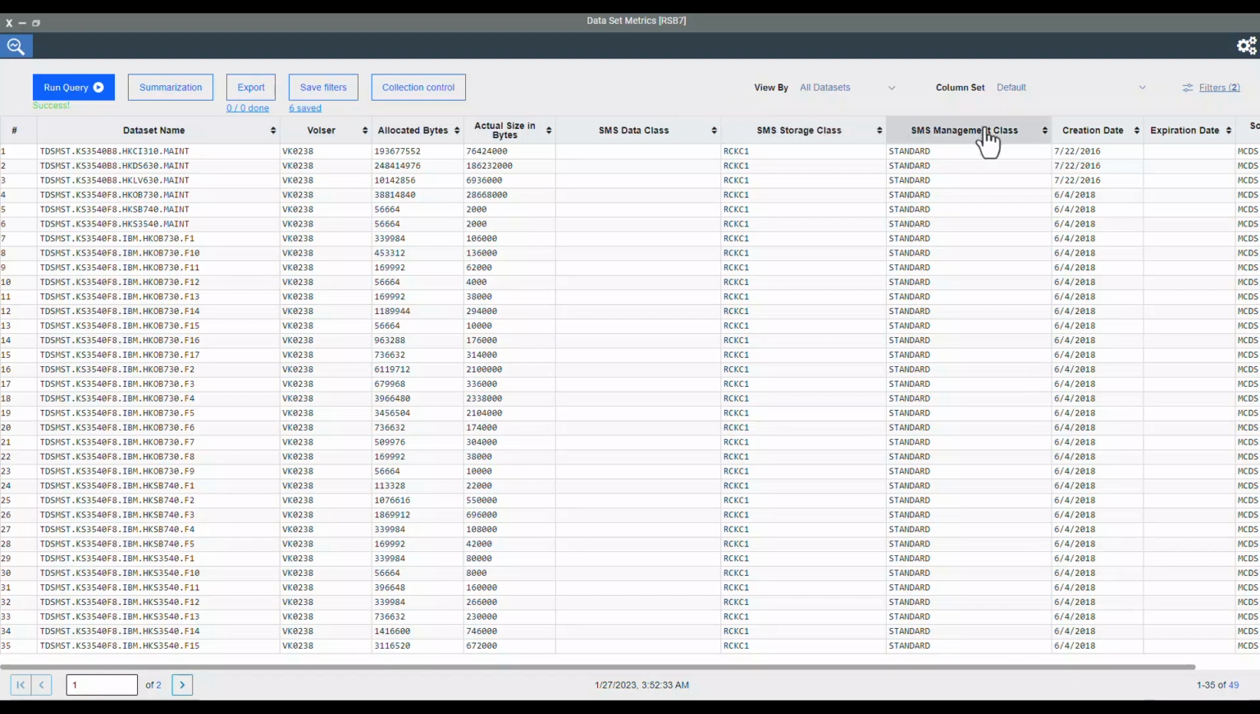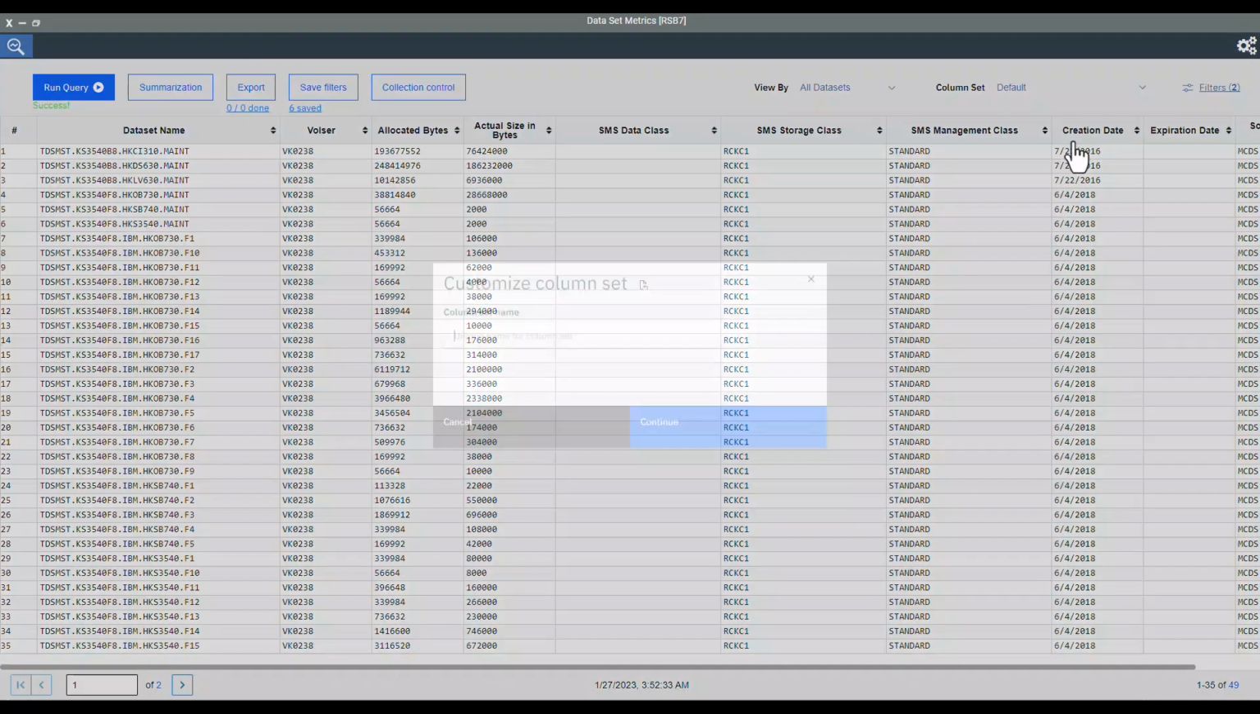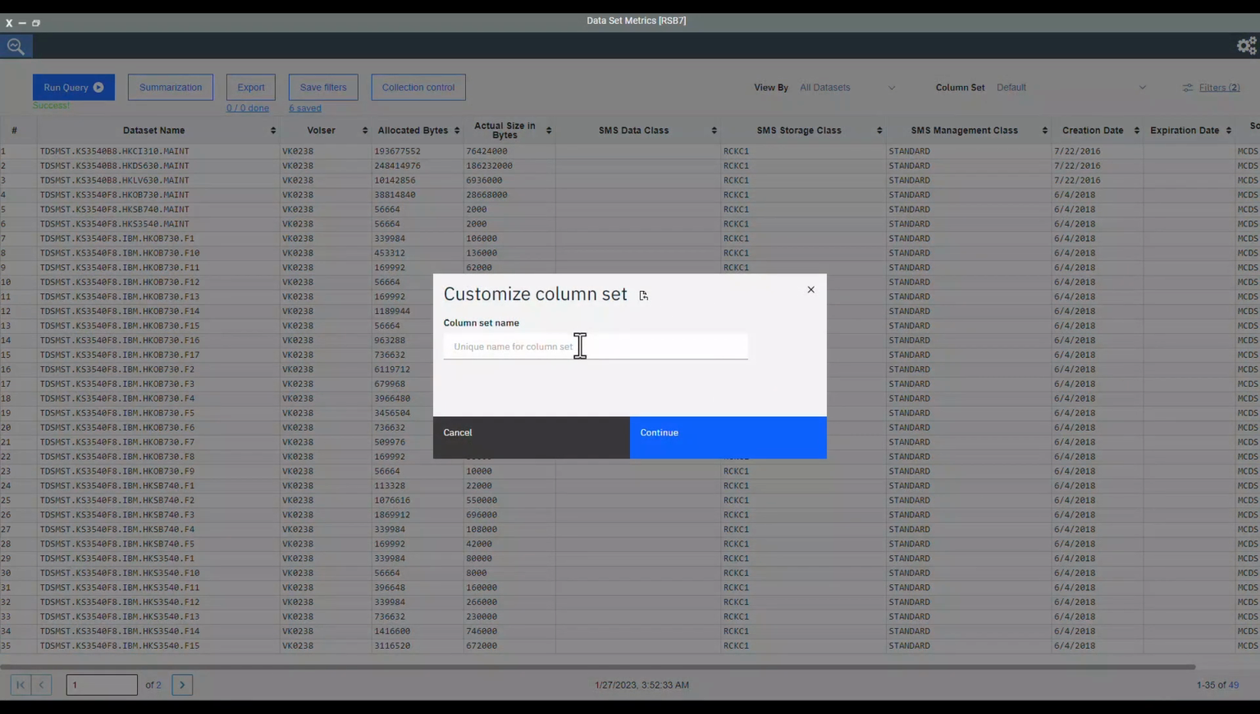To create your own column set, you need to list existing column sets and at the very bottom press the plus button. Then you need to specify a unique column set name and press the Continue button.